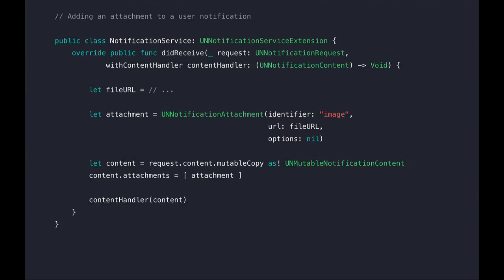Let's see a little bit of code on how to do this. This is a very basic example of my service extension. At the top, I implemented didReceive request with content handler. And this is called when the notification is received and I have to download my attachment. I download my attachment, again, maybe using an NSURLSession or other techniques that you prefer.